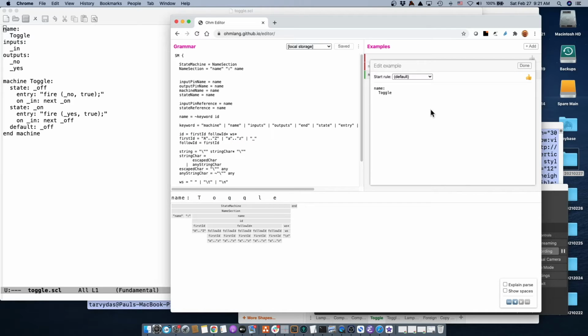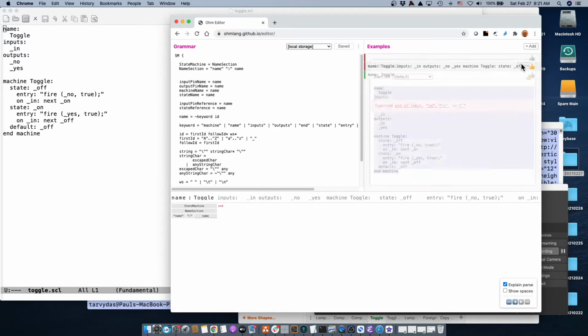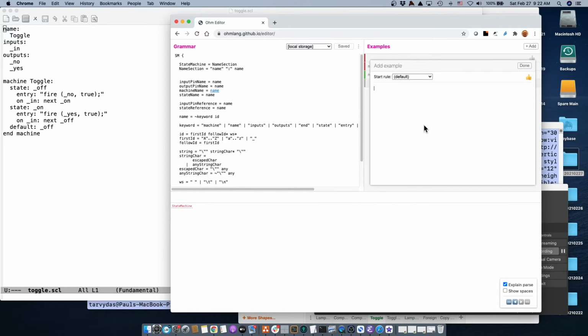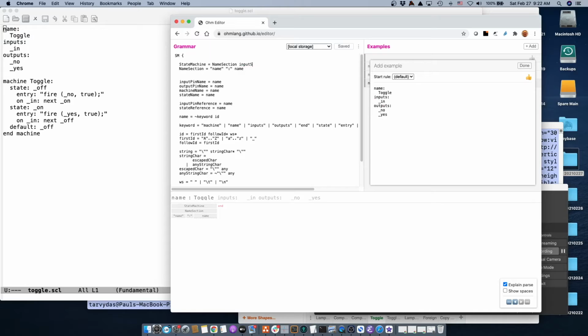Now we'll go to more interesting pieces of test. So I'll grab that, and then I'll make a new test, and I'll do everything up to, but not including the machine section. So now it's failing because the grammar says that a state machine only consists of a name section. So now if I put in an input, I'll make it a capital input section.